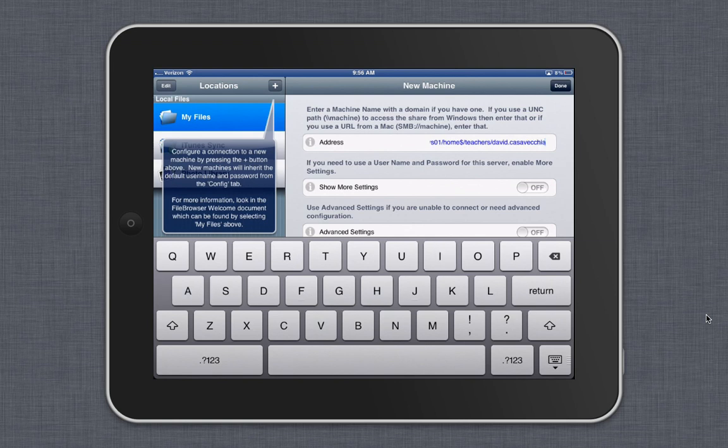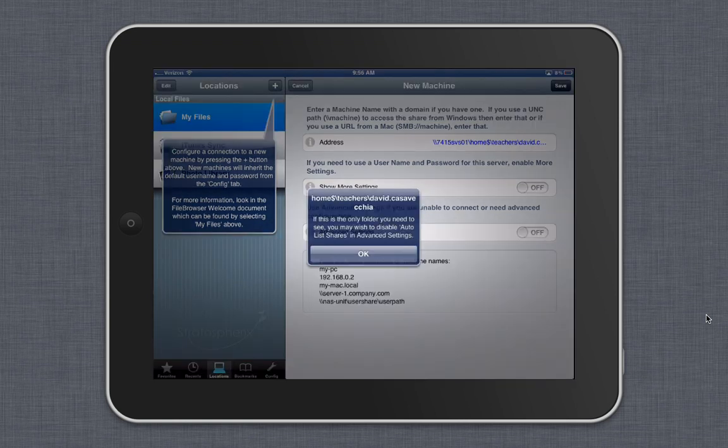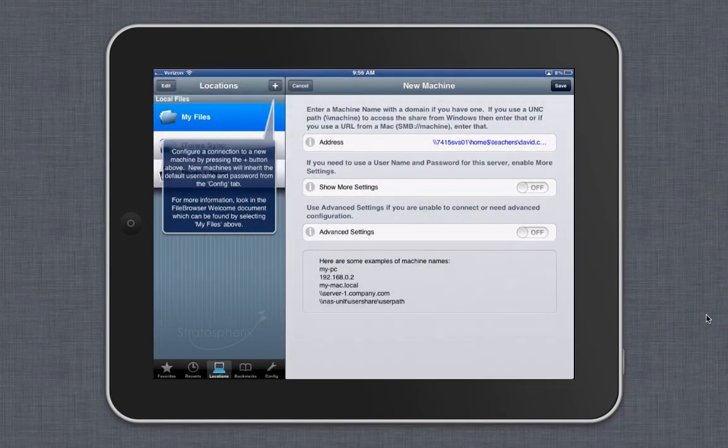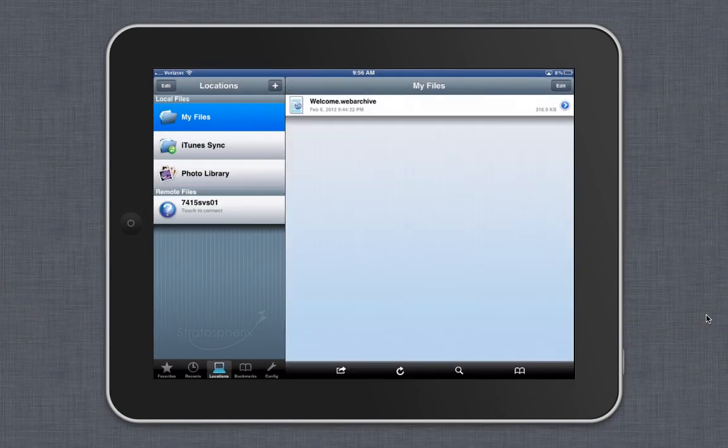Okay, then I'll hit done. It'll let me know if I want to access that one folder, and I can disable that. I don't want to access just that one folder. I want that folder to appear, as well as any other folders that I have access to, like the groups drive and the public drive. So I'll click OK, and I'm going to hit save in the upper right hand corner, and you can see it connects on the left hand side underneath remote files.